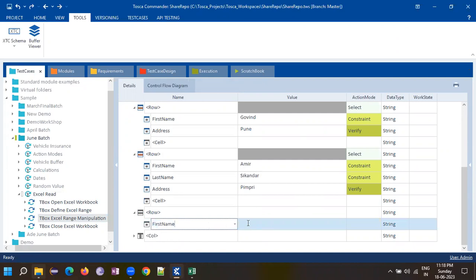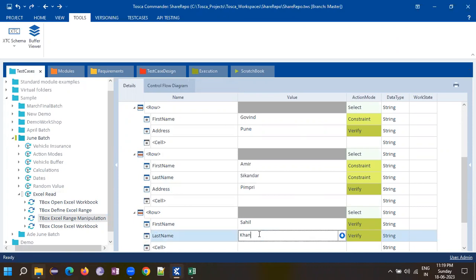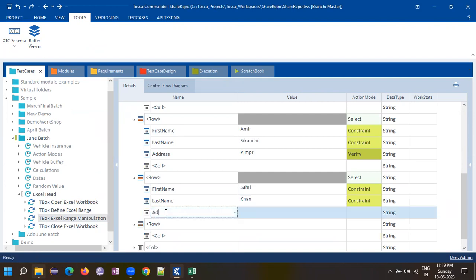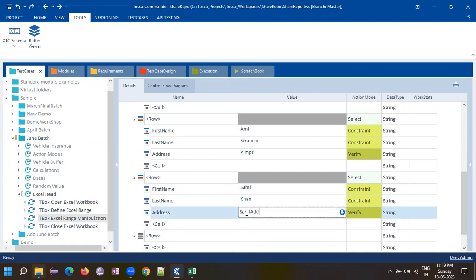First name should be Sahil and the last name should be Khan. I will put a constraint over there so that it is going to check for these two values, and under address I will buffer the value, Sahil address, and I will make it as a buffer. So whatever value you have under address, it will save the value. So I will execute my test cases again.